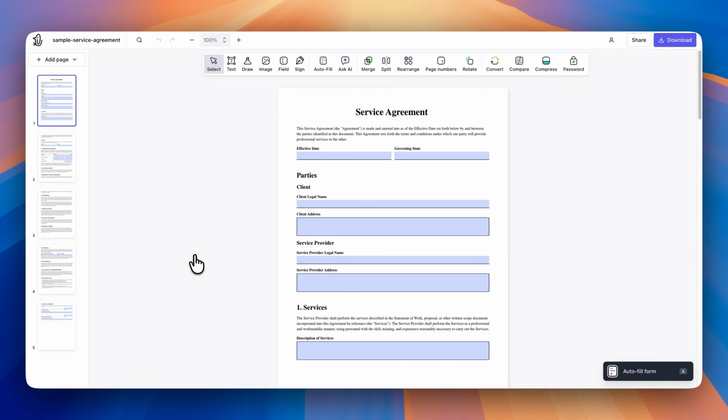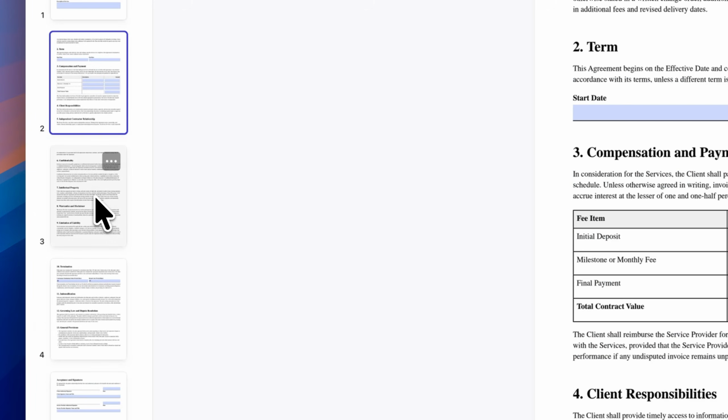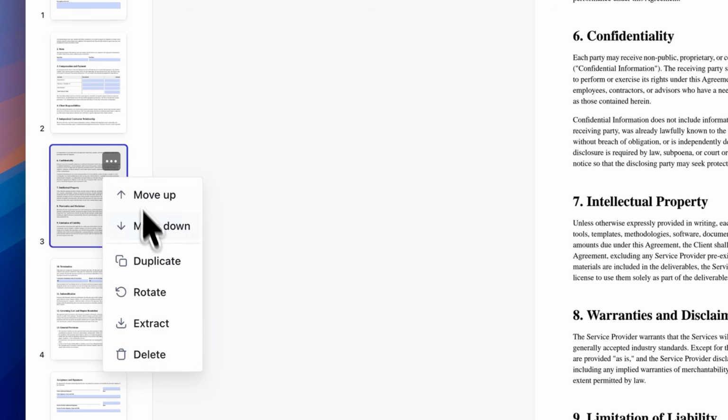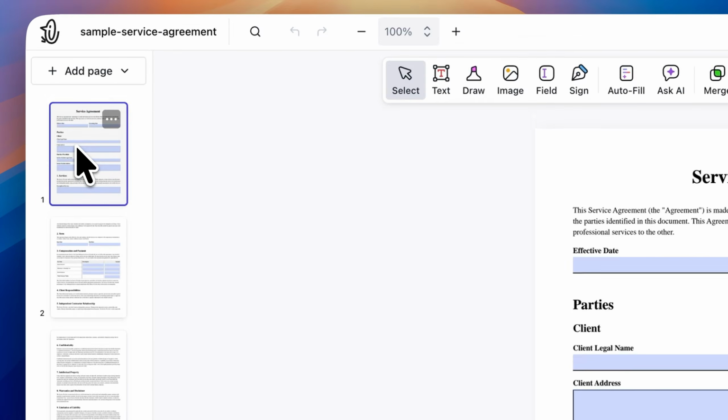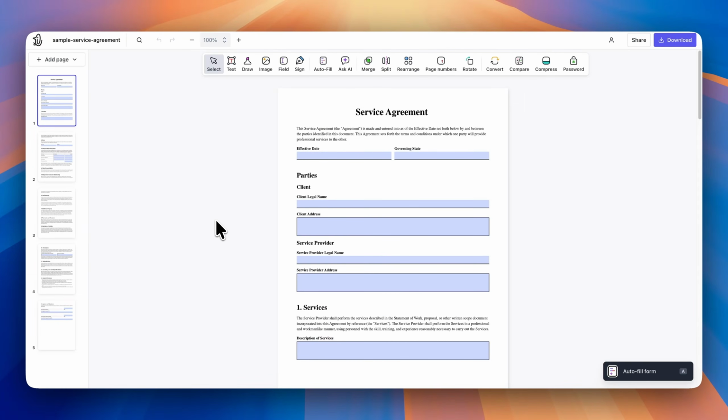If you just need a single, specific page out of a giant file, like a single invoice or a specific contract clause, on the left sidebar, you can visually see every single page layout. Just click on the exact page you want, hit extract, and you can download just that page instantly. The single page will be automatically downloaded to your laptop.